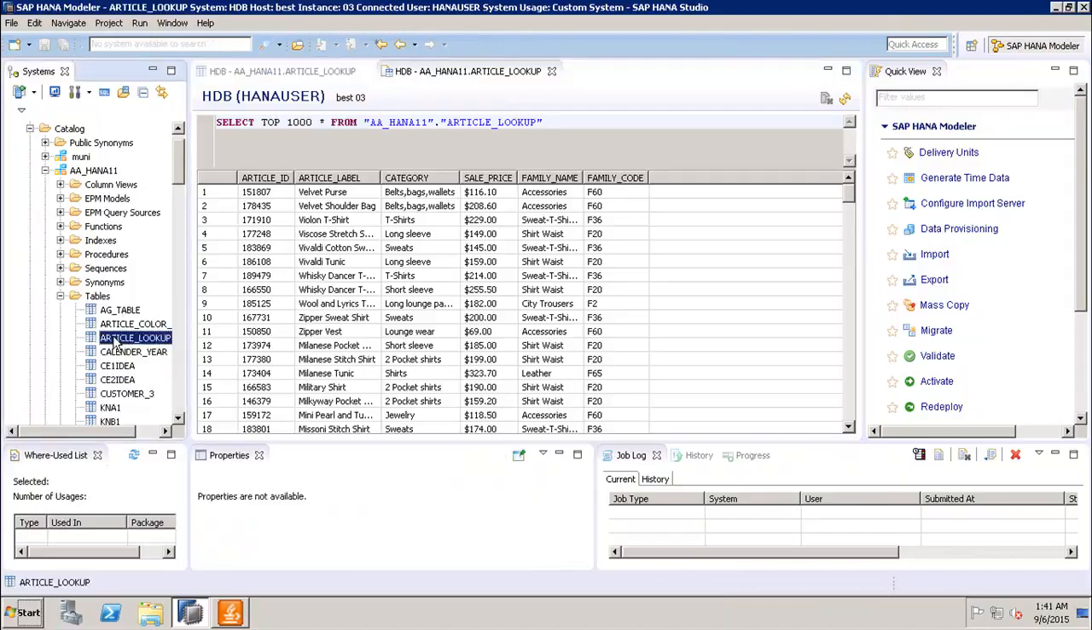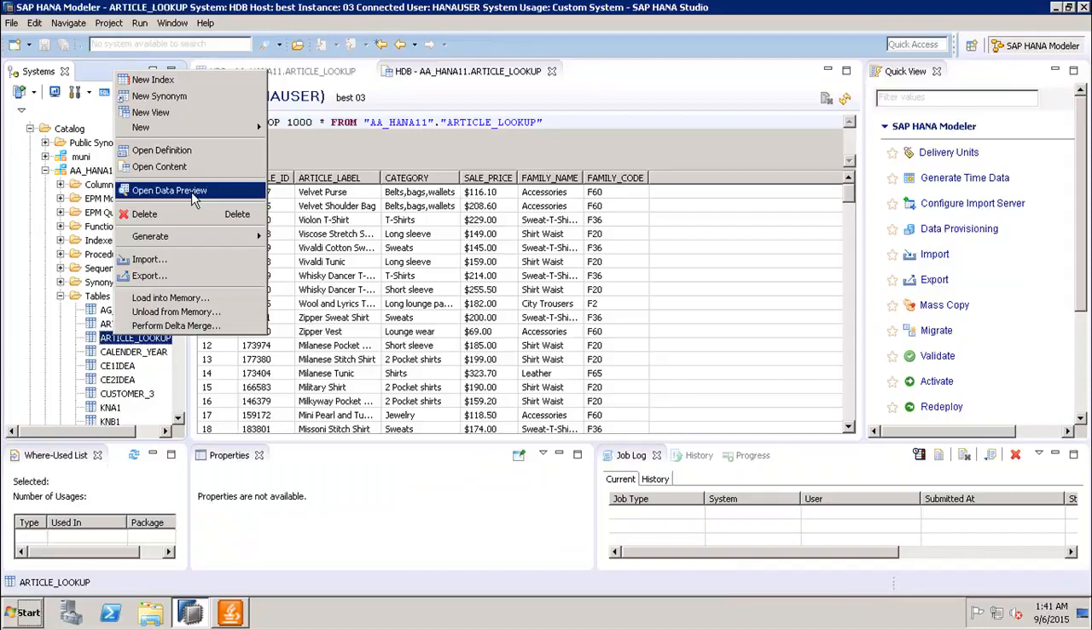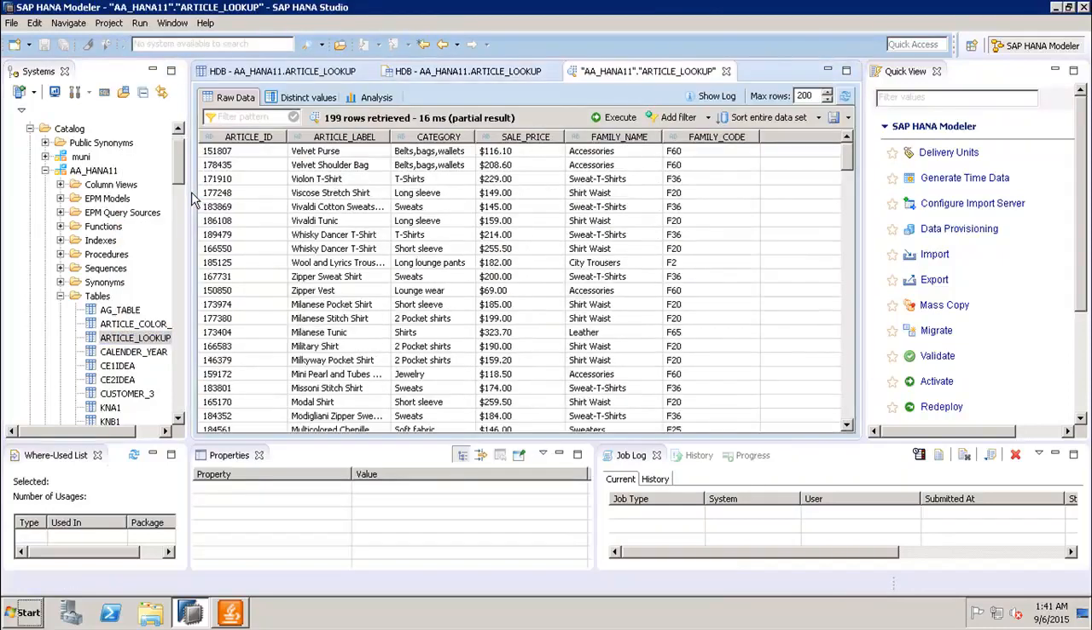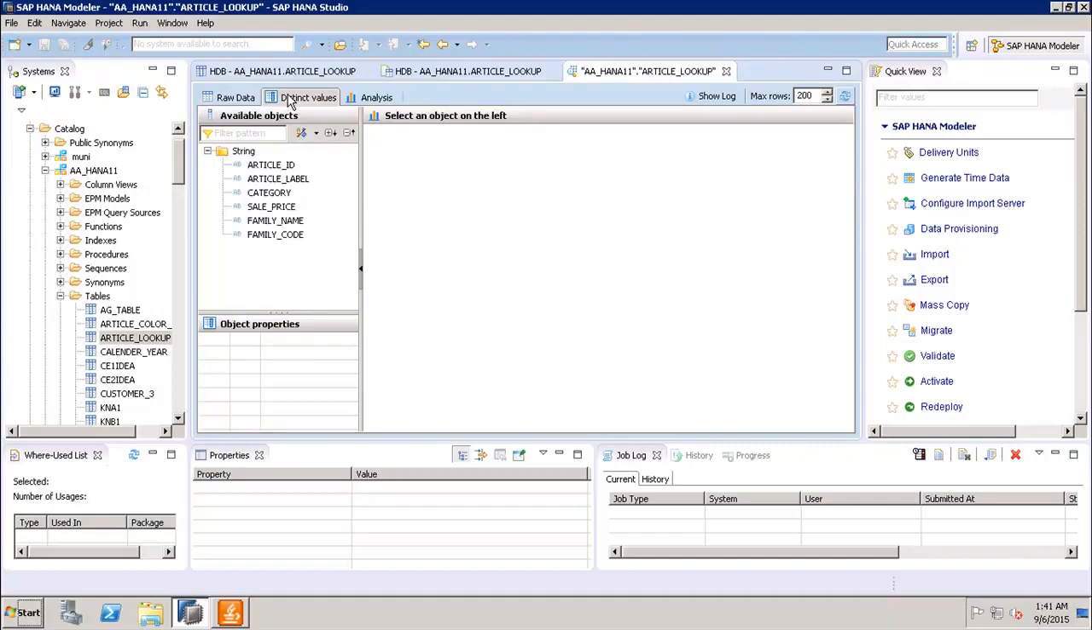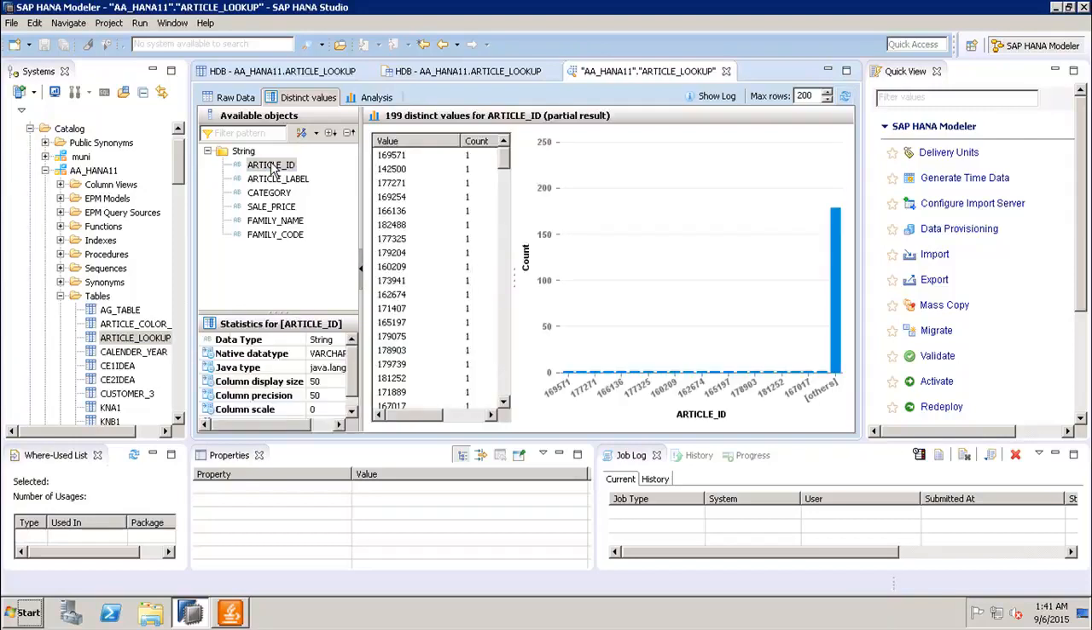Now the third option is my open data preview. If I click on open data preview, it is similar to open content, but in this we have many more options available to us. First of all, we can see the complete data of the table. In the raw data we can see the complete data. After that we can go to the distinct values. Let's say I want to see the distinct values of a particular column, so I can just click on that column and I can see the distinct values of that particular column.